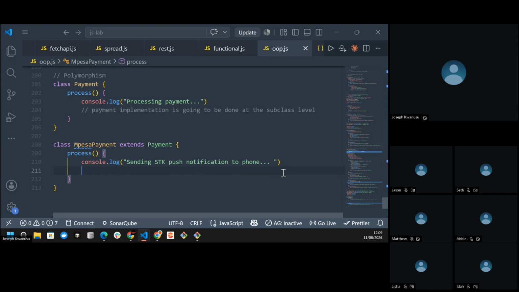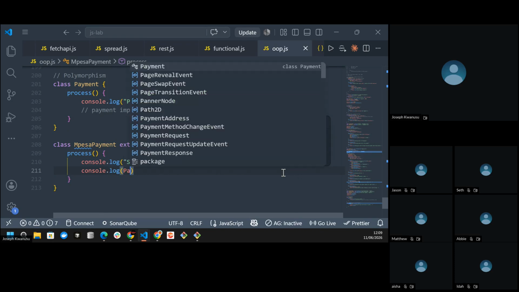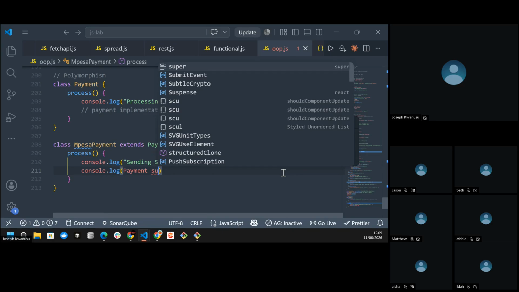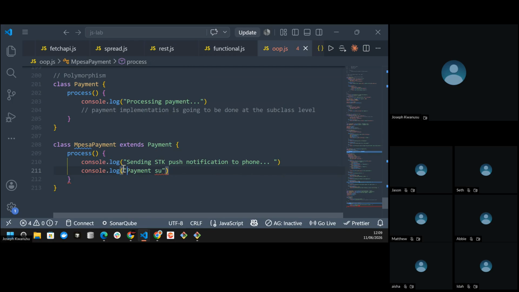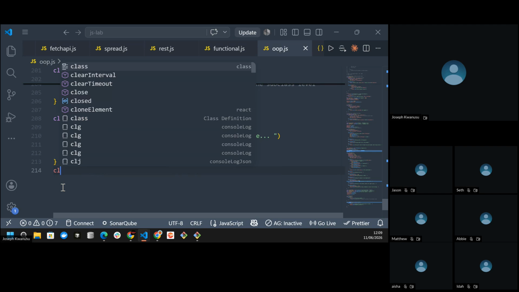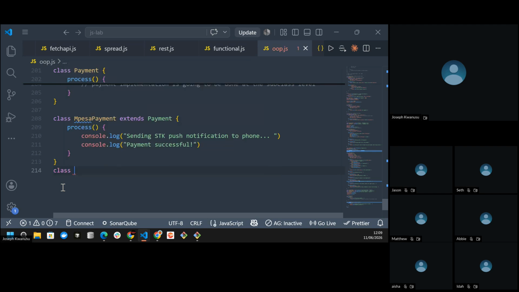Then after that, maybe I can log another one. So console.log, and say payment, in quotation marks, successful. So you can have it that way. The implementation is done at that given level, and we have another class. All the classes that inherit from the parent are going to implement their own methods.